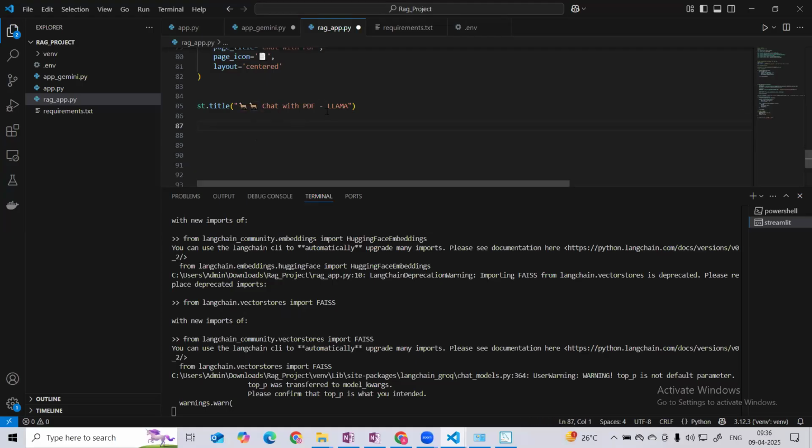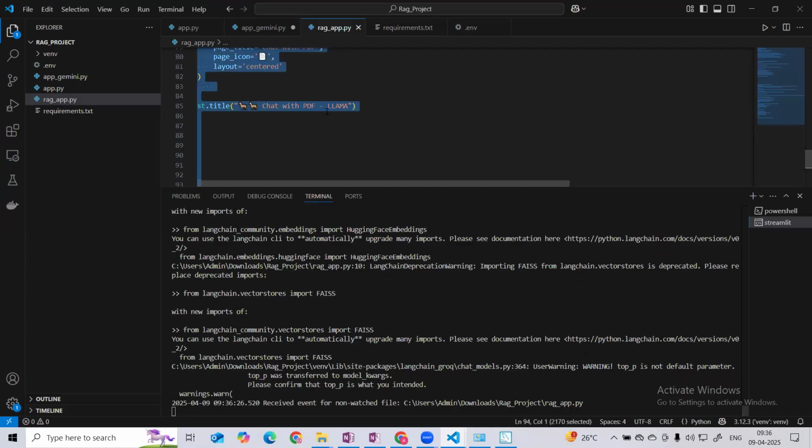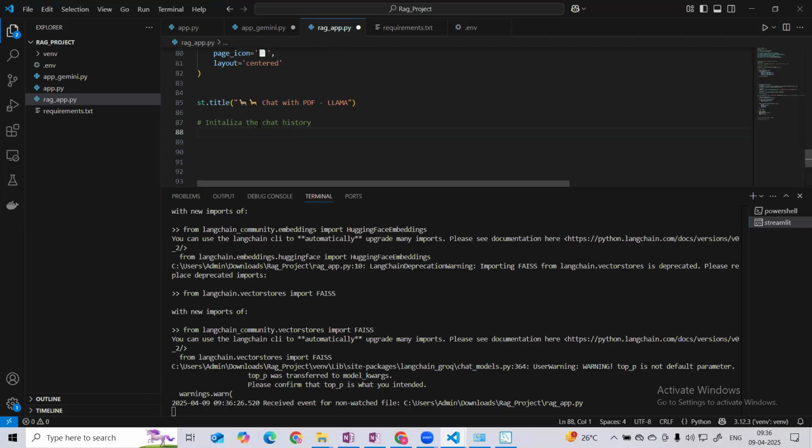And here, guys, see, now what I will do is initialize the chat history. Let's suppose I want to initialize the chat history. This is the session state, and I will be utilizing chat history in the session state.